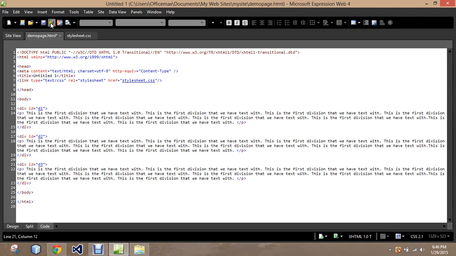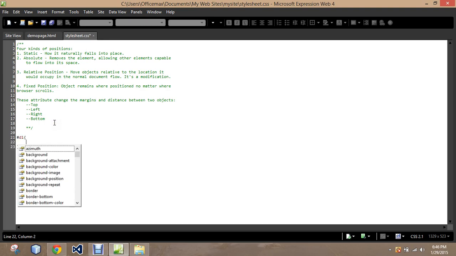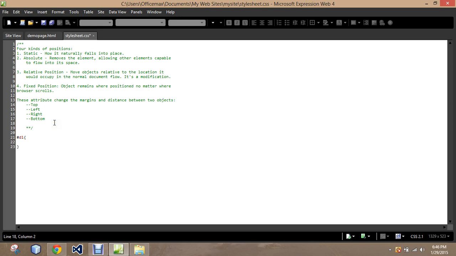There we go. And now we're going to go over to the CSS page. I'm going to leave this here as a point of reference and my comments. We're going to first start by calling to each of the divisions and giving them a different background color.